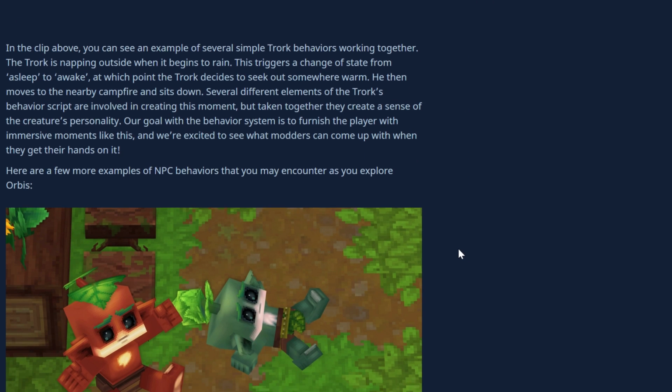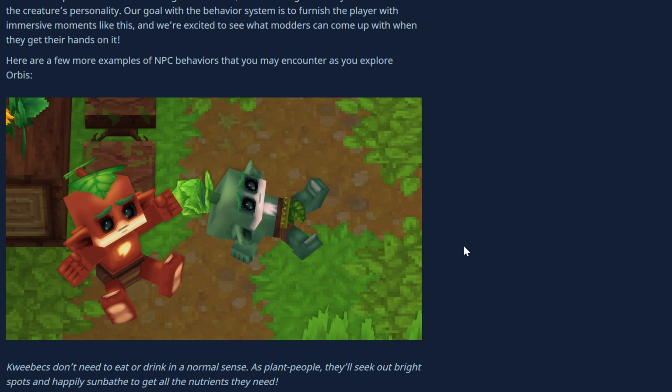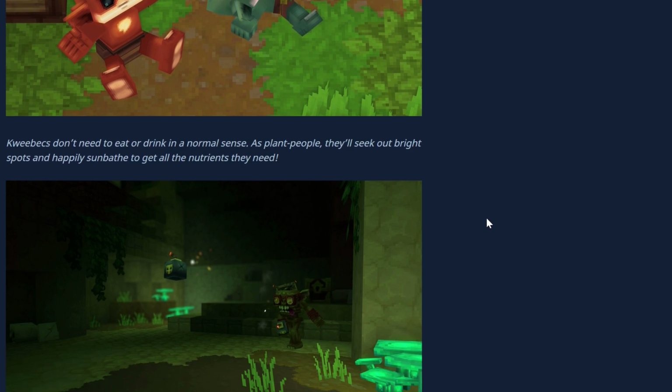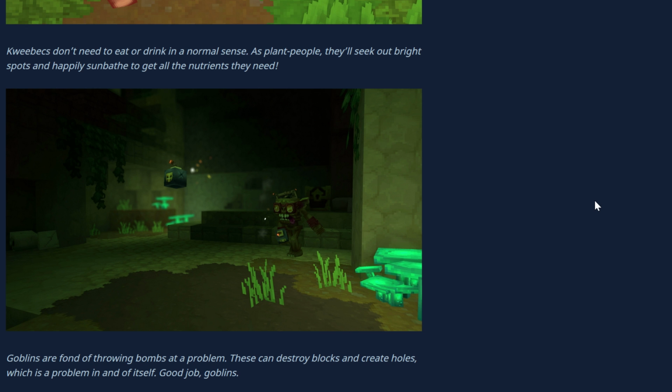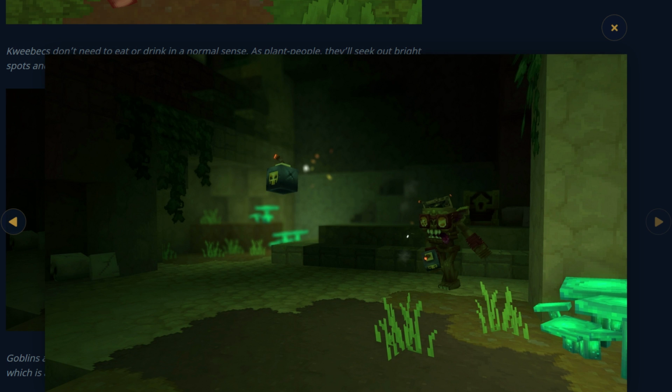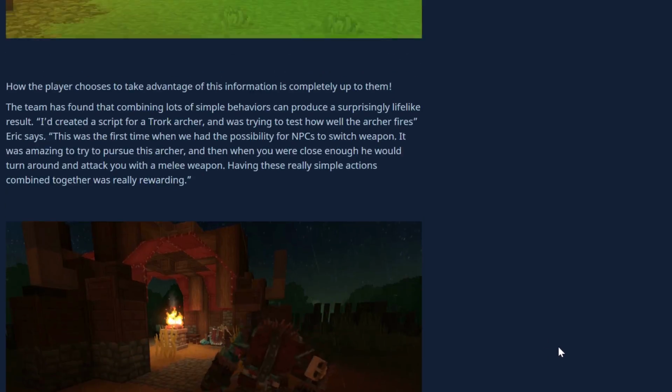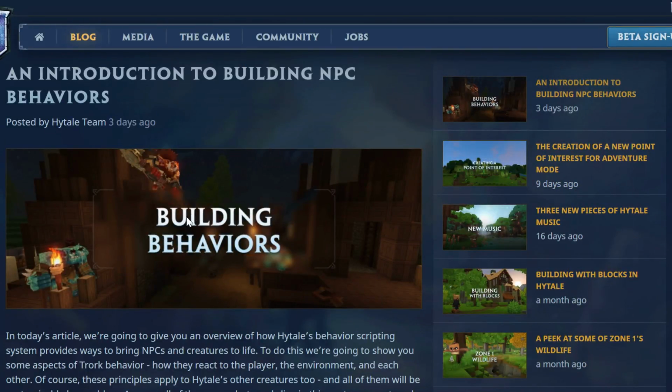Scrolling further down, we've got an image of the Quebecs, and it says that basically they don't eat food or drink. They are sort of like fruit creatures, and what they do is they sunbathe to get nutrients from the sun, and that is cute and adorable. And then we have goblins at the very bottom that are fond of throwing bombs at a problem, as it says right here. So if they encounter a situation they're not comfortable with, they're going to chuck bombs that blow up blocks, and that just sounds fantastic. Also, that goblin looks really awesome. Oh, this game, I'm getting very excited for it. It looks like it can potentially be pretty fantastic, right?